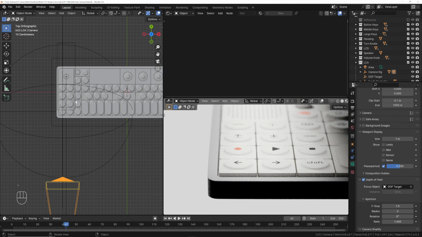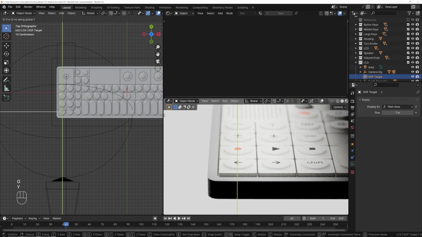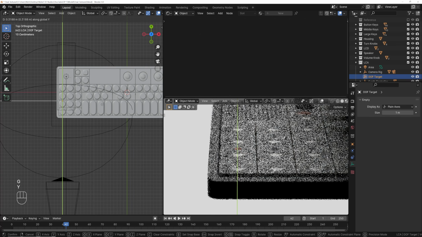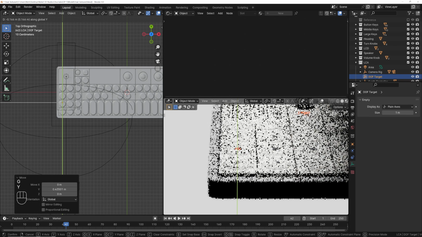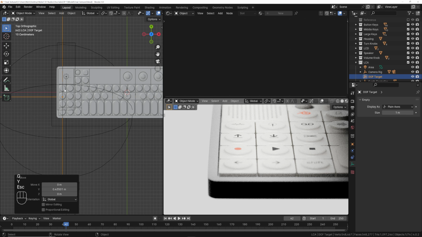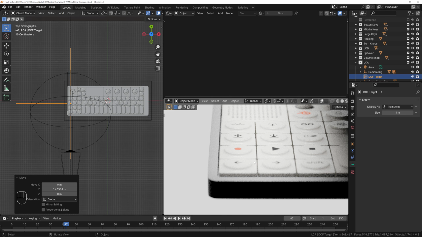And this is how you do a rack focus in Blender. You can just move this up and down. So now I'm focused on this third row and these are out of focus, and I can just move these. You can keyframe the location of this in the shot to give it a shift in focus, which is pretty cool.